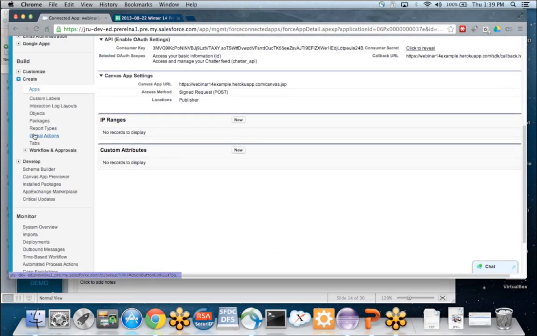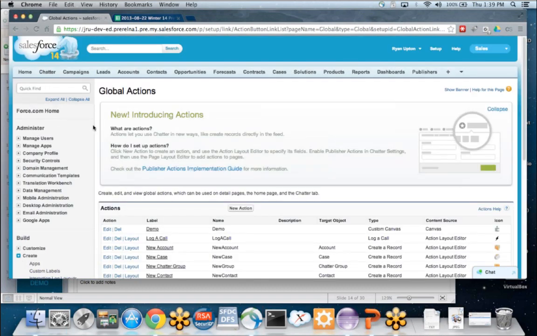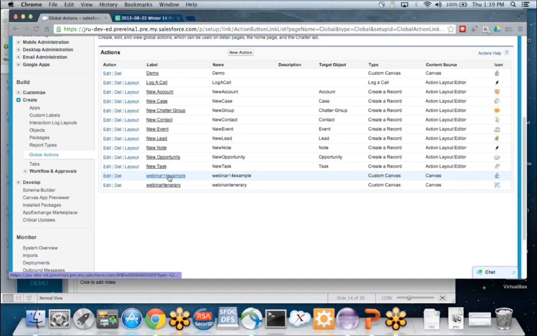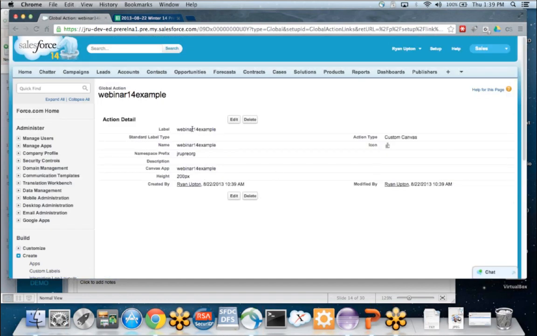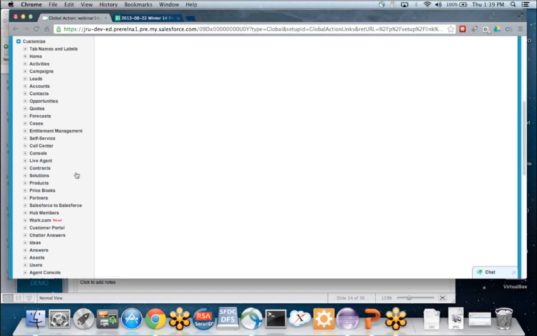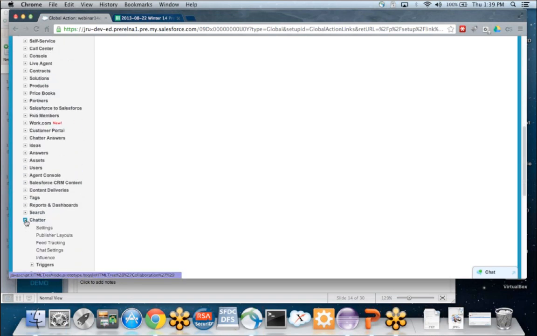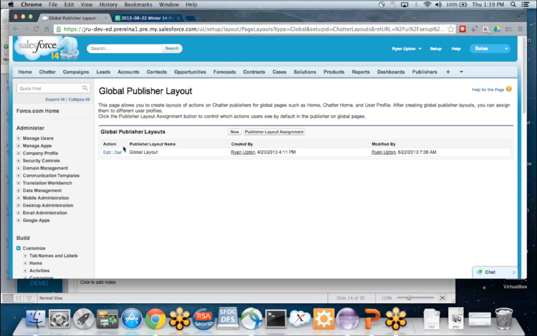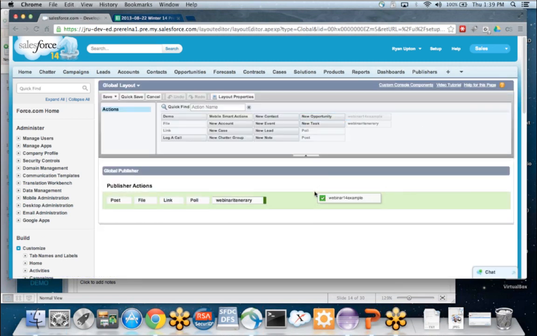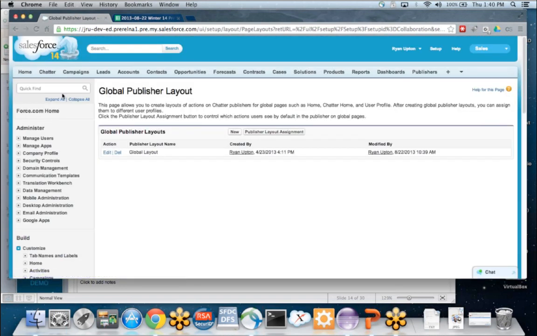And now, if I go look at my global actions, which is where I would define my global publisher actions, you'll see that it automatically creates that new action for me when I selected A, put it in the publisher, and B, create the action for me. So now, if I go and simply modify my publisher layout, specifically my global publisher layout, all I have to do is essentially add that action to the publisher layout.